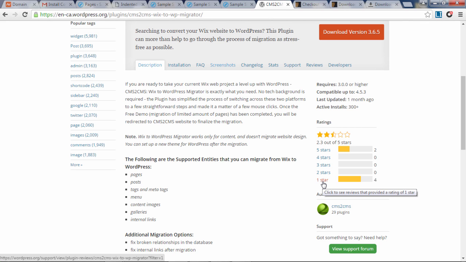But like I said, you want to create your pages manually, and if you want to try this plugin, give it a shot. I have not tried it. I don't know if it's good or not. I always create my pages from scratch manually. But if you want to play around with this plugin, you can certainly do so.